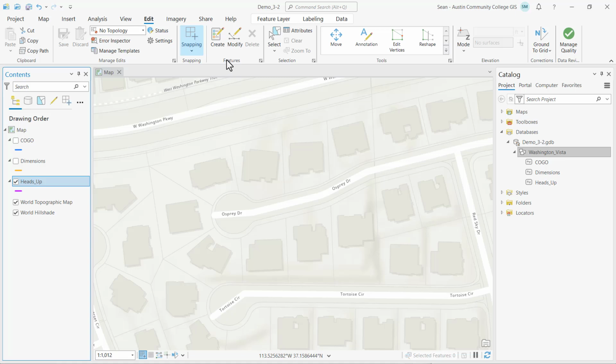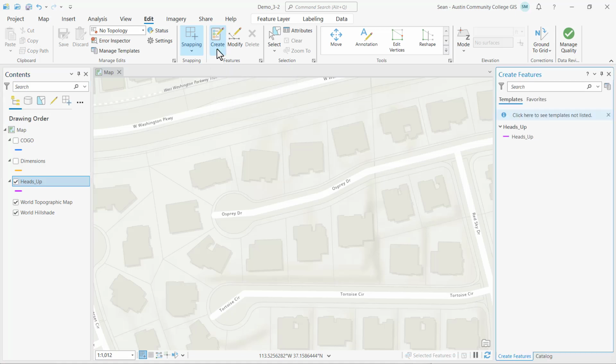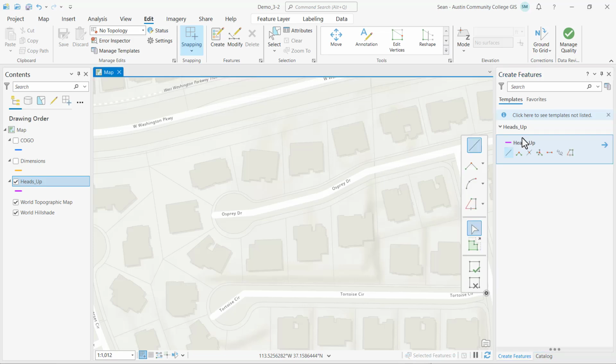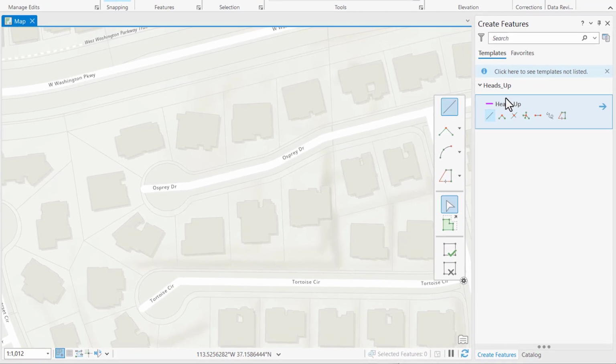And then in the Features group, I'm going to click on the Create button, which is going to open up the Create Features pane. And in the Create Features pane, I'm going to click on the Heads Up Feature Template, which opens up my default construction tool on my toolbar, which is a line. And we're going to use these tools to heads up digitize the boundary survey.